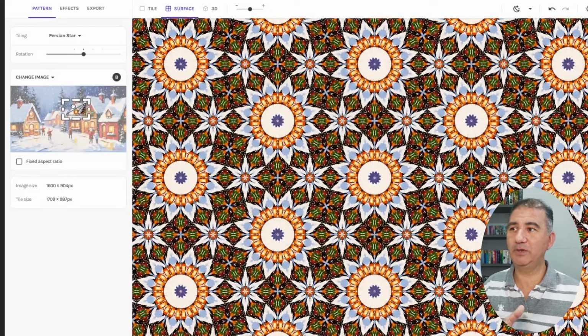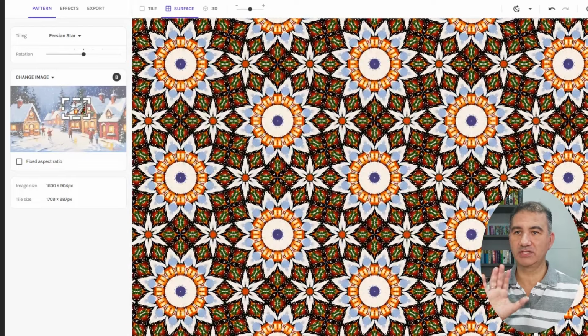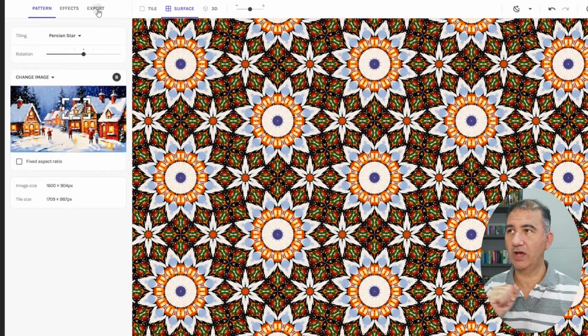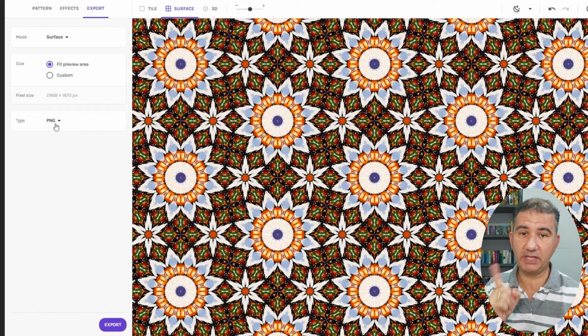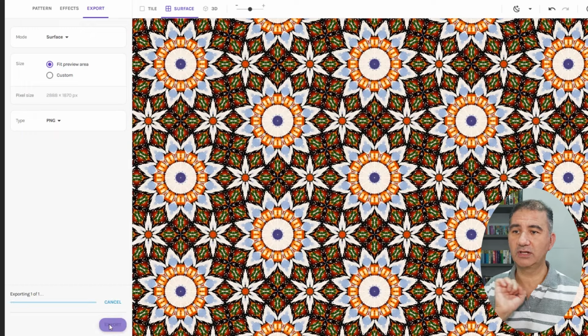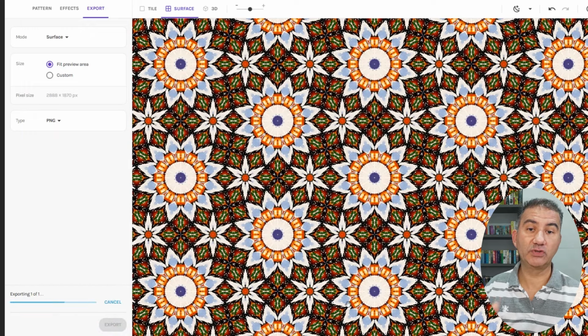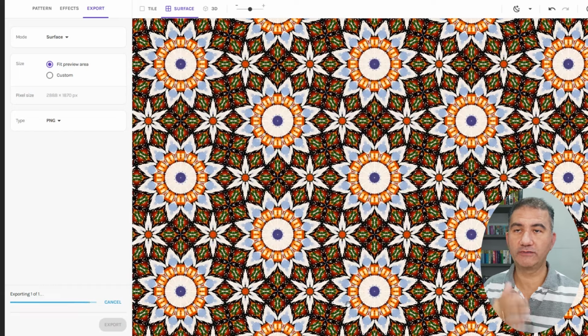Now, once you are happy with the design, look at this. This is absolutely beautiful. What you want to do is click on export at the top. So we're going to click on that. And then at the bottom here, you're going to click on export. You don't need to touch any of the presets on the screen. You do want to make sure that the save type is set to PNG. Once you're happy, you're just going to click on export, and Repr will download it to any location on your hard drive that you want.